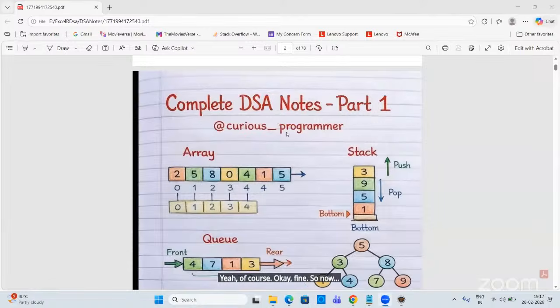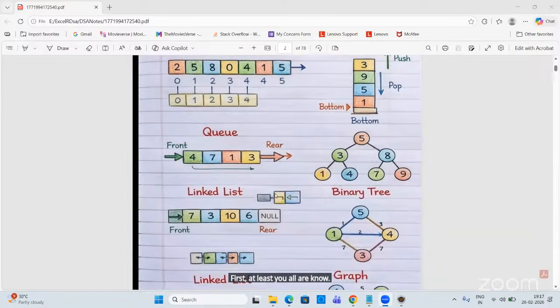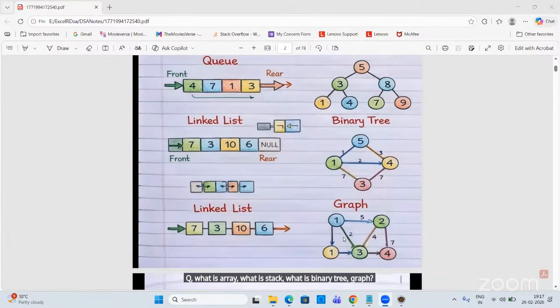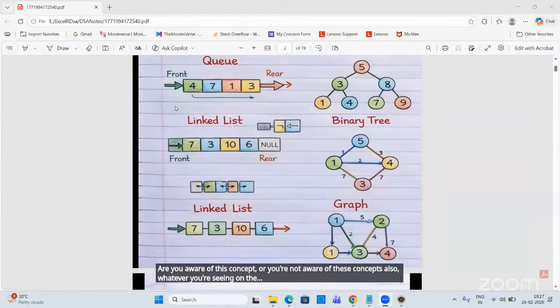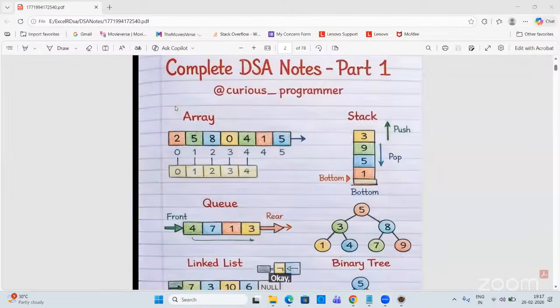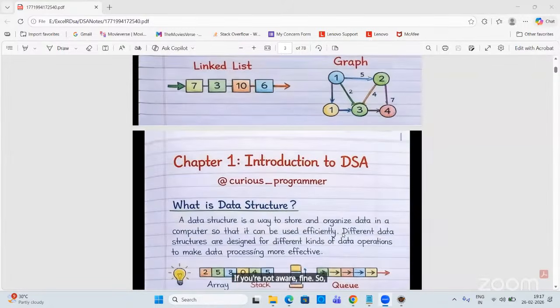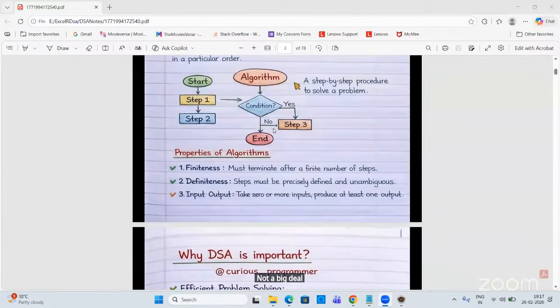So now here you have, at least you all know what is linked list, what is queue, what is array, what is stack, what is binary tree, graph. Are you aware of these concepts, or are you not aware of these concepts also? Whatever you're seeing on the board, like the shared one. If you're aware of it, then we'll go ahead with the next part. If you're not aware, fine. So, data structures. Again, these notes will be shared with you. Not a big deal.